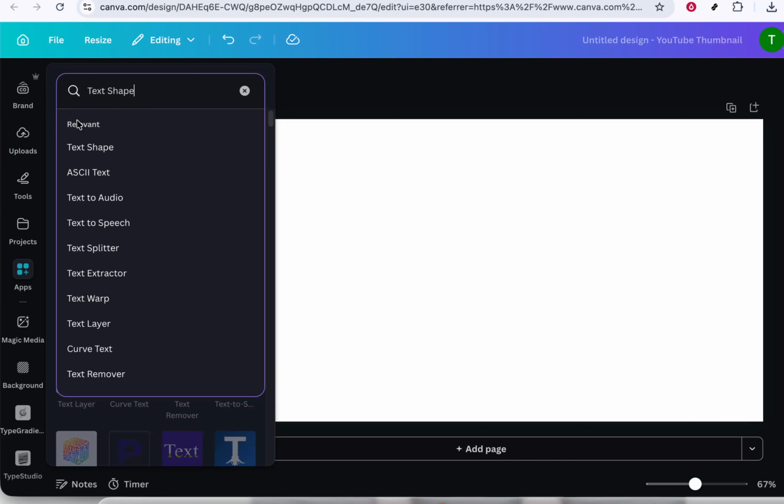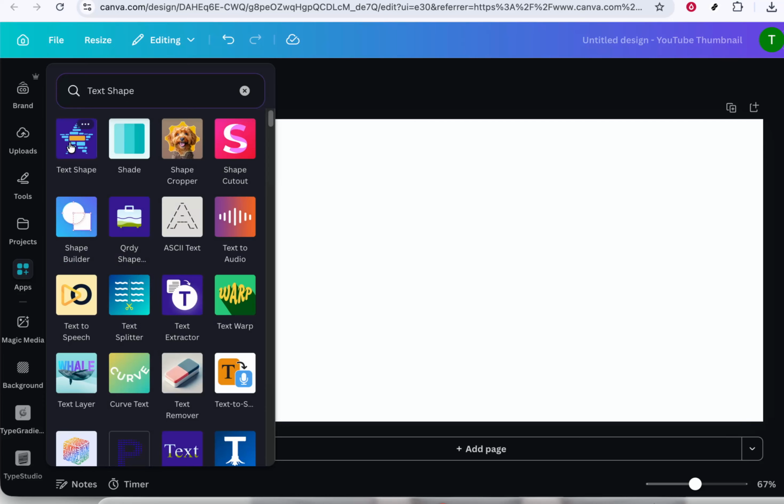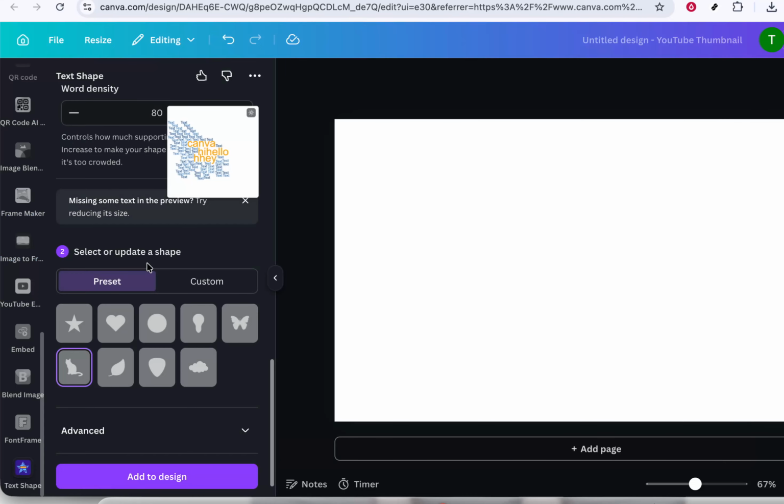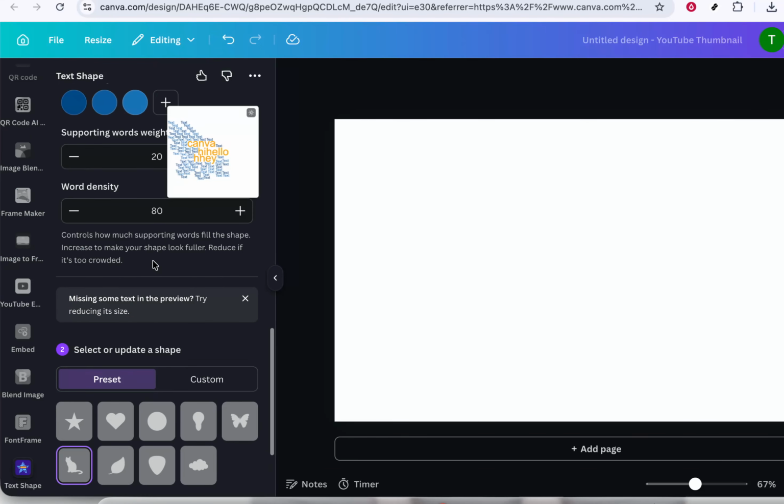In that search bar, start typing text shape. This will help you quickly find the specific app you need instead of scrolling through a long list of tools. Make sure you spell it correctly so that Canva can pull it up right away. Once the results appear, look for the app or feature called Text Shape. When you see it, go ahead and select it.